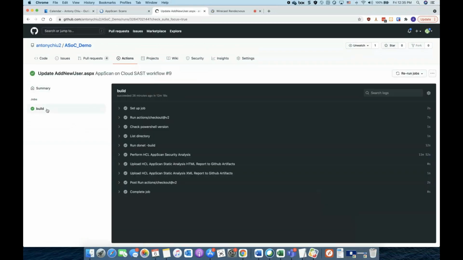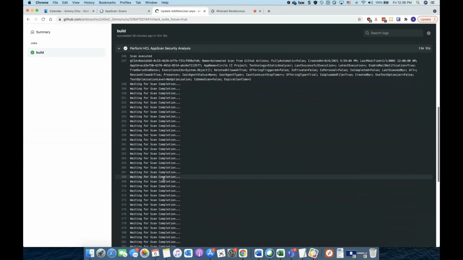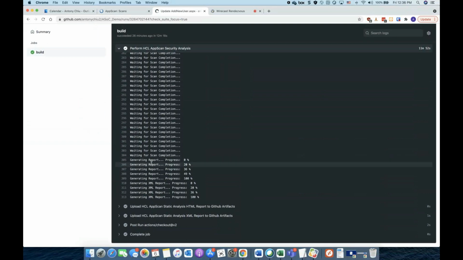Let's look at the build. We can see that it's the same thing. We did that security analysis step, and then there was that whole wait for scan completion. And then at the end, we did a generate report.